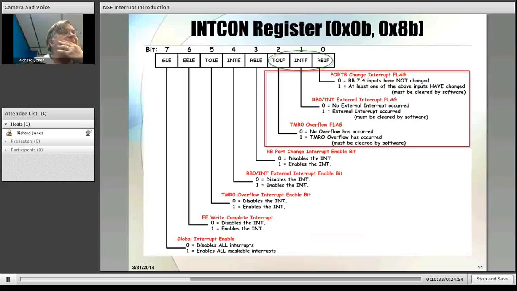And finally, here are the flags. Now notice there's just 3 of them showing here. The 4th one, the EEPROM write complete interrupt, has a flag that's associated, I believe, in EECON1. Alright, not in this one. Note that each one of these flags is cleared by software, meaning we must be doing the programming. That's part of what has to happen during the service routine.